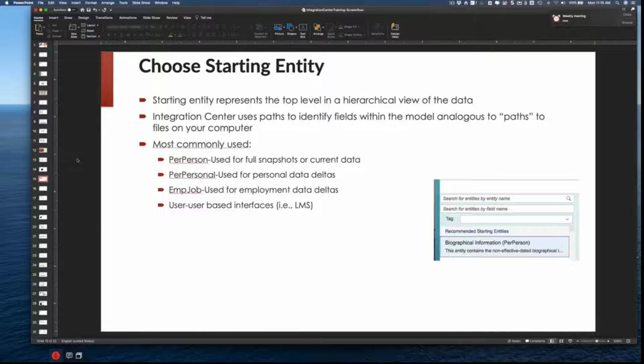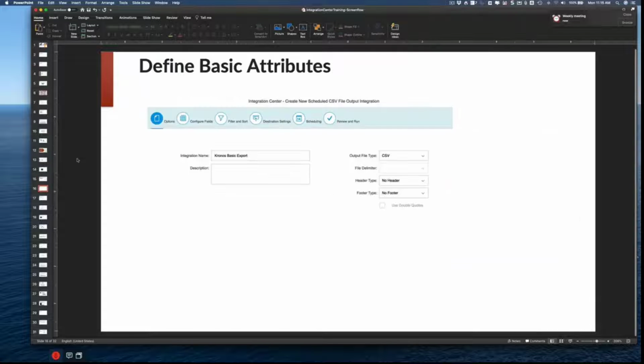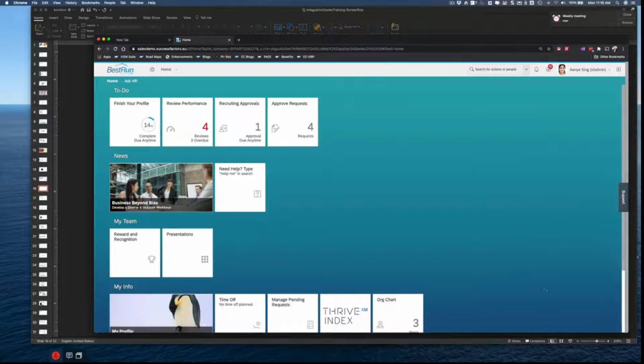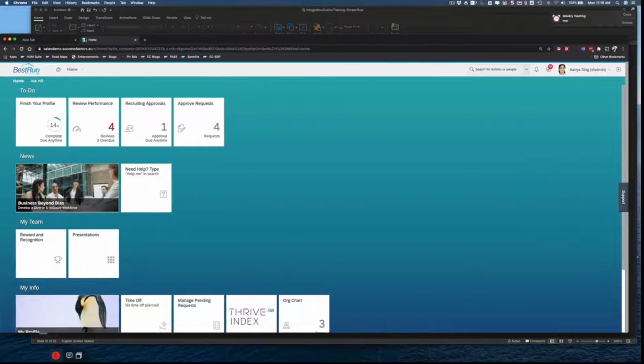But like I said, for the most part, it's going to be one of these 4. Okay, so now with enough PowerPoints, we are going to move in and look at creating a simple interface, and this will allow us to see the capabilities of Integration Center, at least the basics of it.